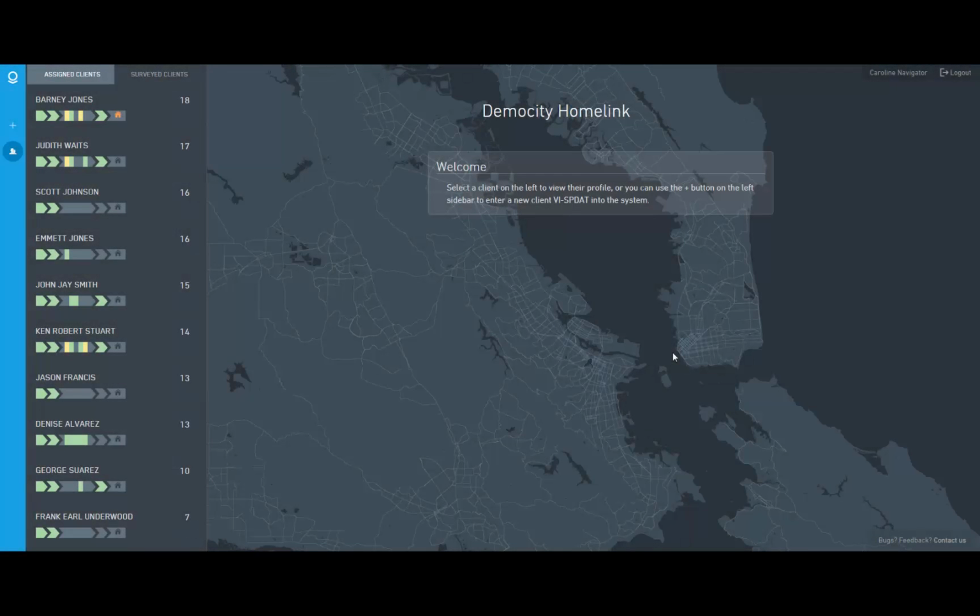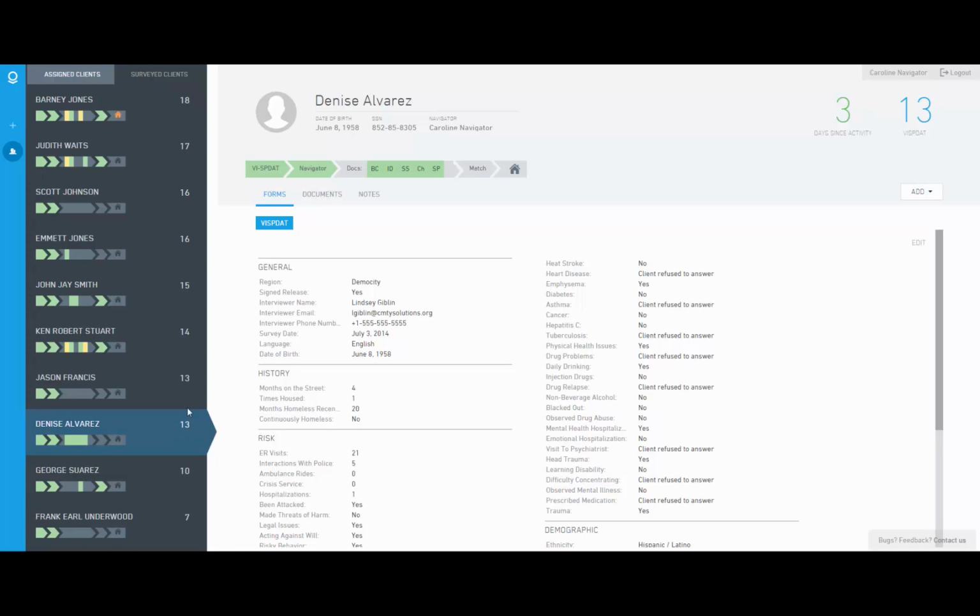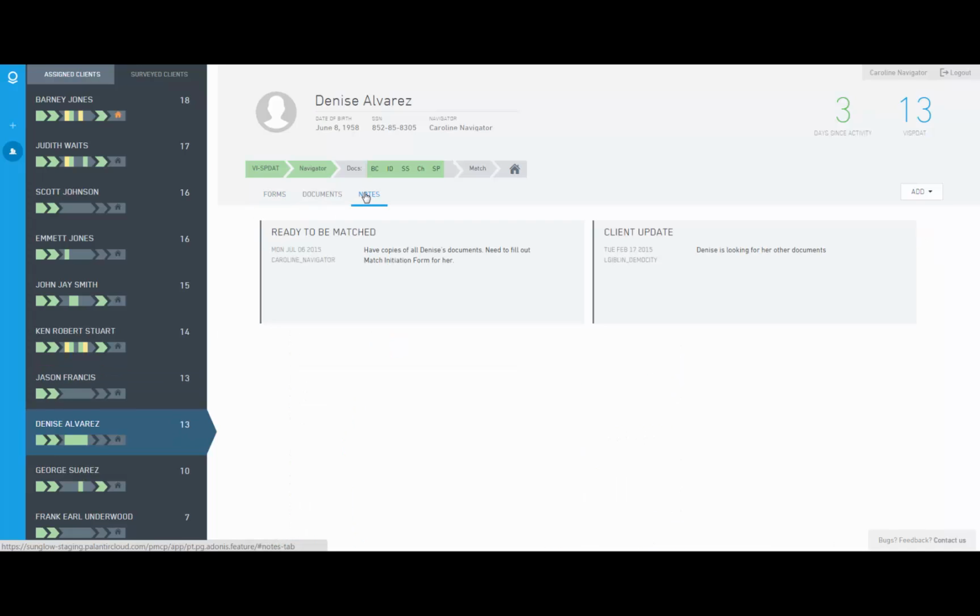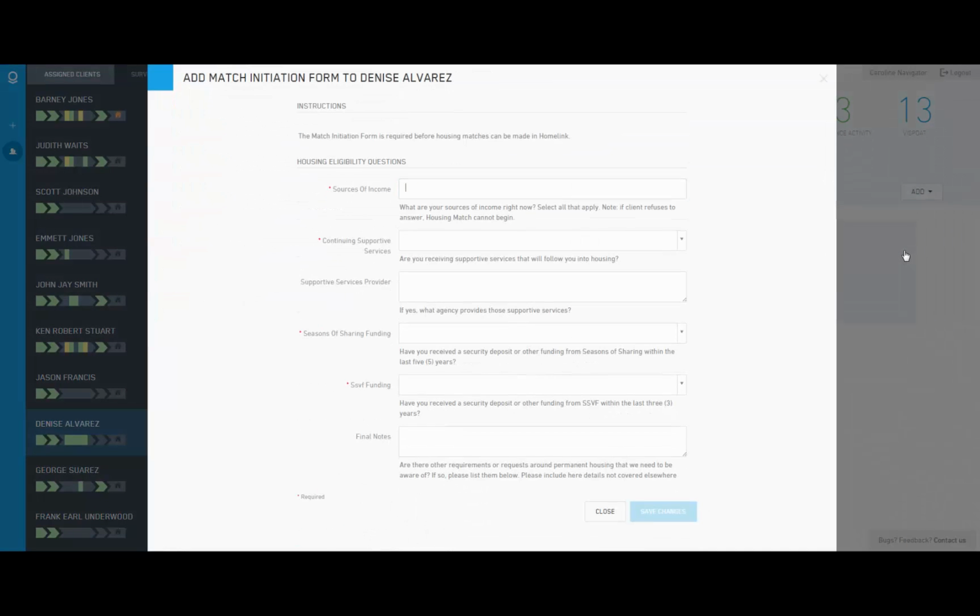The final task to perform once you have worked with a client to gather all the relevant documents and they are ready to be matched is to fill out the match initiation form. For example, the Navigator has just finished gathering all the relevant documents for this client, Denise Alvarez. According to the most recent note, this client is ready to fill out the match initiation form. To open this form, click the Add drop-down menu in the client profile page. These questions will be answered by the Navigator working with the client.